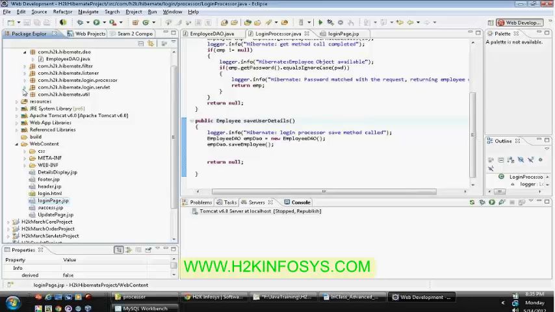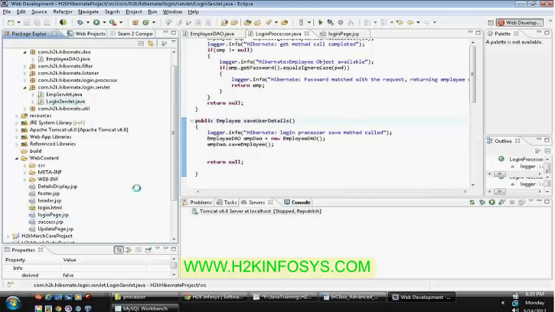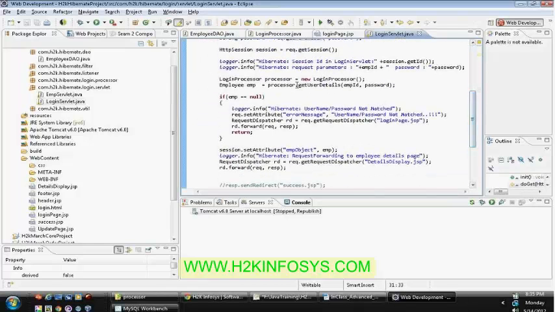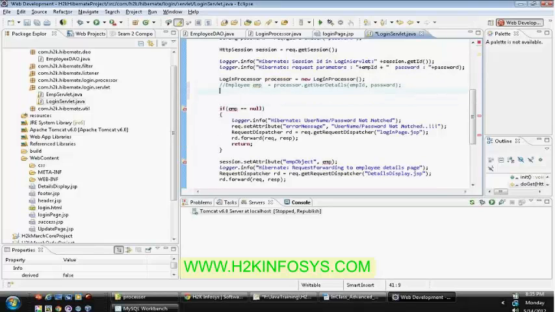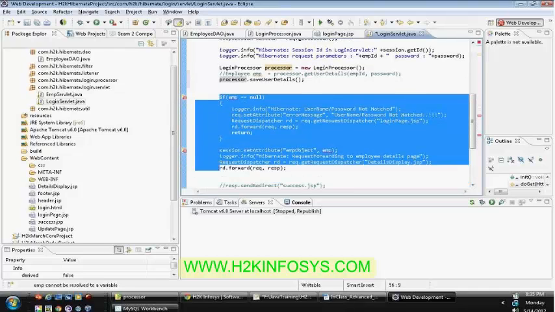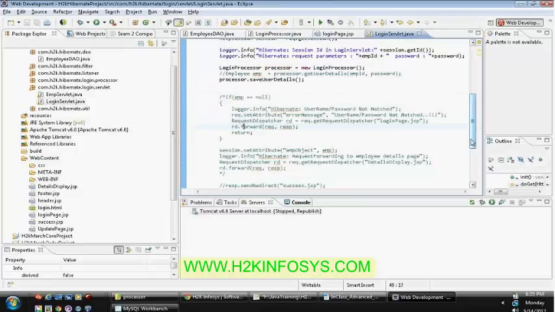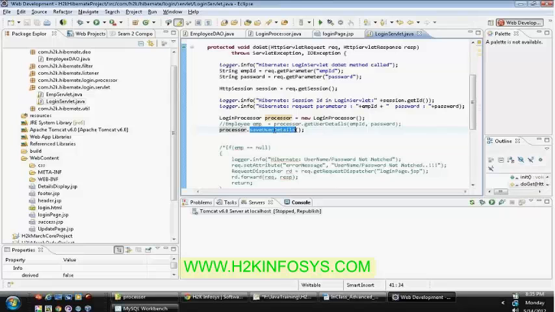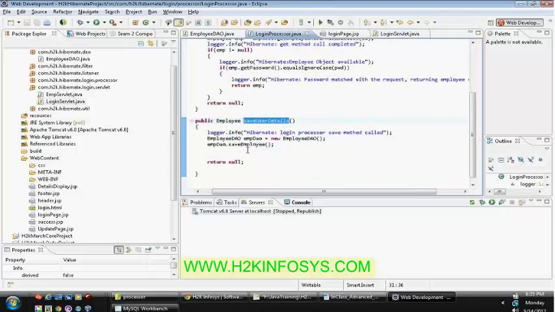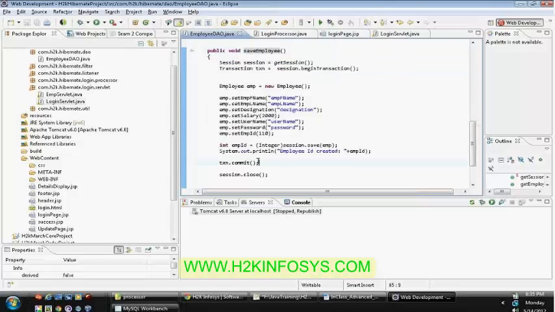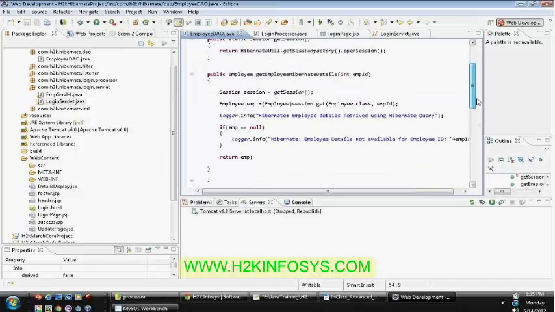Now go back to our servlet. So here also I'm changing processor dot save user details, and I'm going to comment all this stuff. So that means my login page will call directly the save user details, and save user details will call save employee, and the save employee issue an insert query to the database, and it will save the details to our employee table.